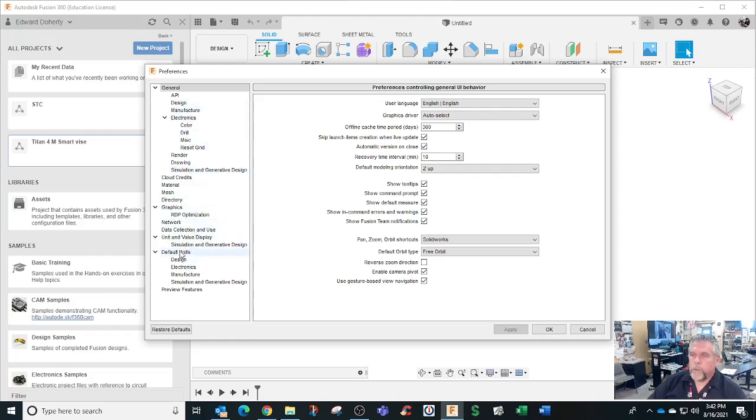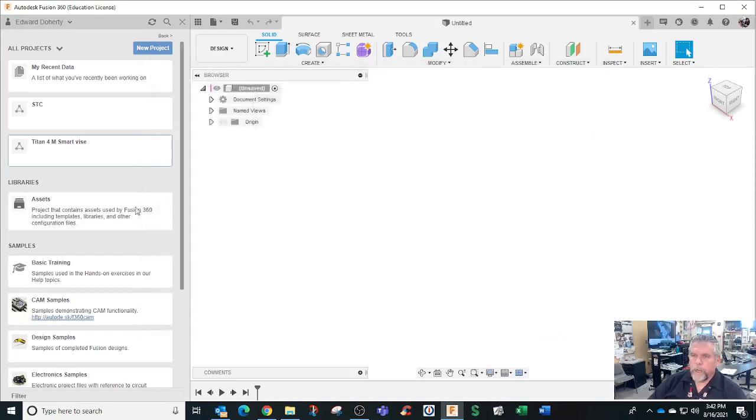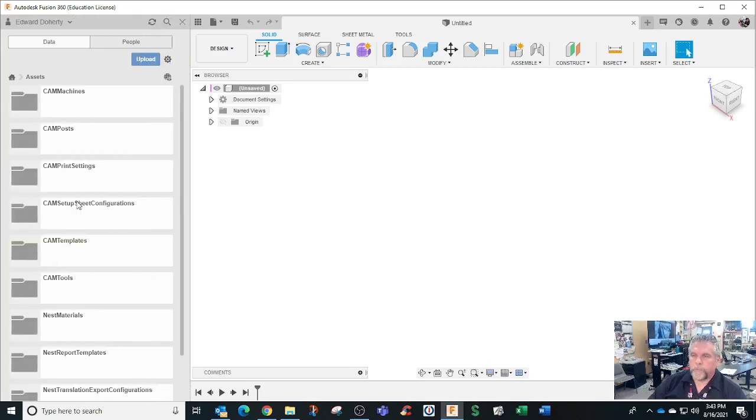And the other setting you want to do is under default units, because we're going to be working all in inch. You can switch back and forth, but we want to make sure this is inch and manufacture is inch. Those are really your basic setups. Okay, so once you have that all done, we're going to upload tools, and we're going to upload machine G-code post-processors for our machines. Turn on assets.